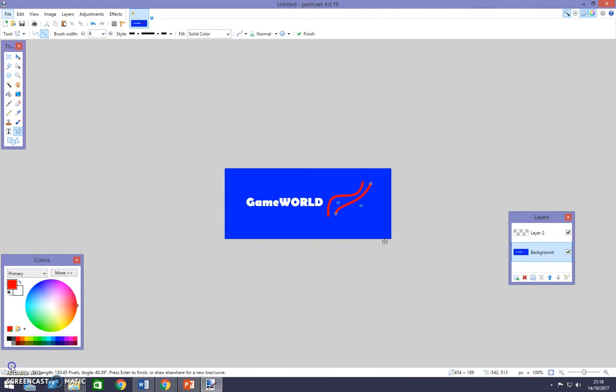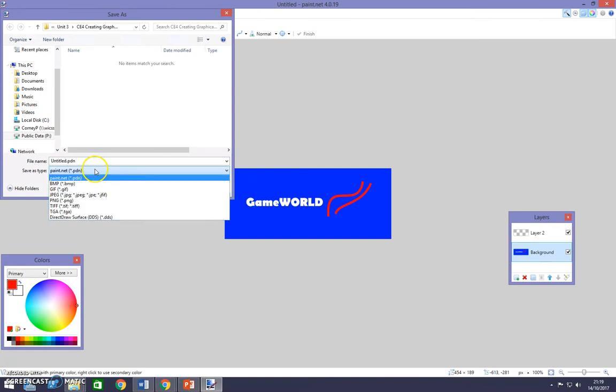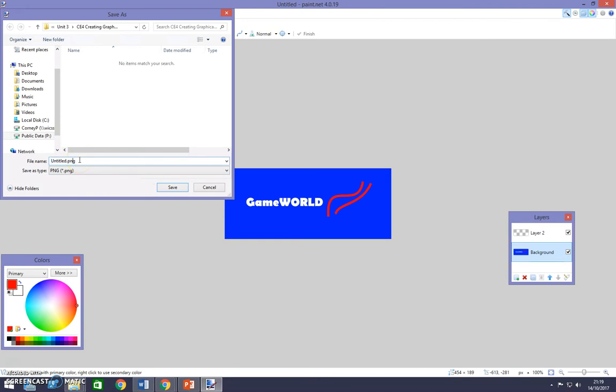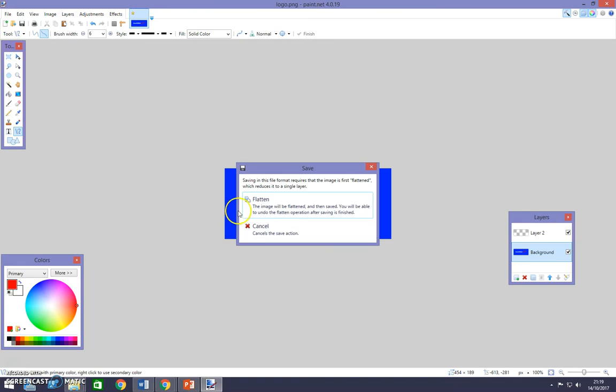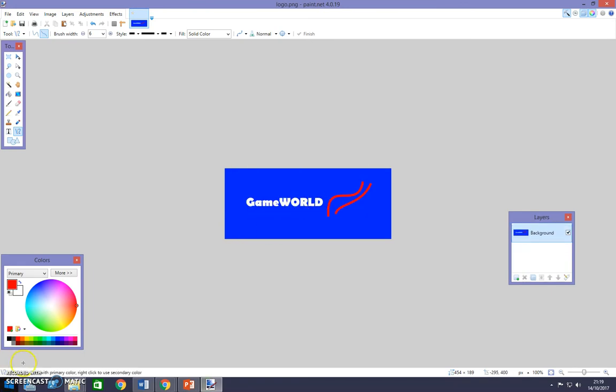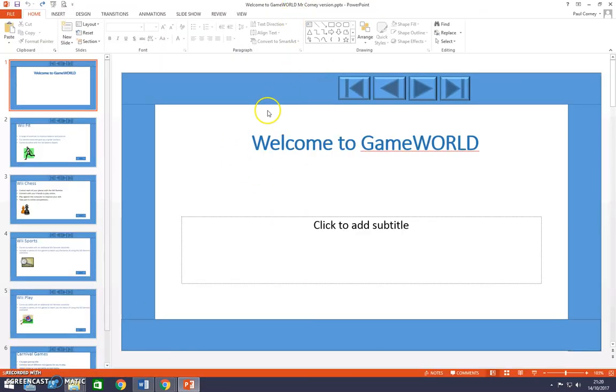And there it is. Do File, Save As, and we'll save this as a PNG, and we'll save it as logo. And we're going to save this in the Unit 3 Creating Graphics folder. We'll save that. We'll flatten it. And that's done.